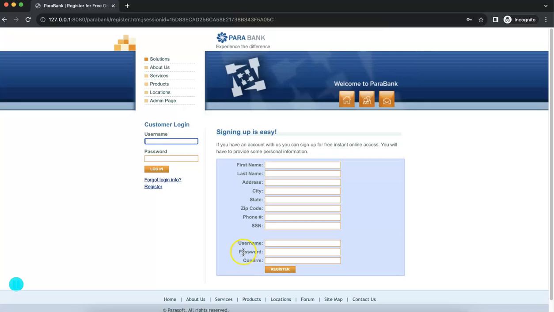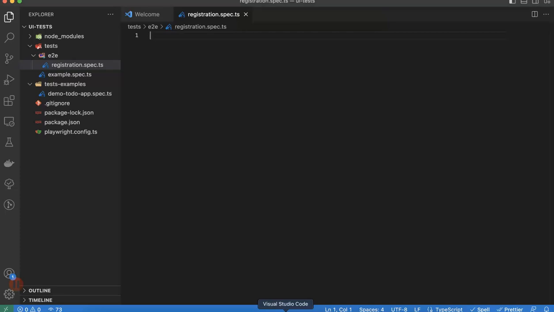Now for me to use this website, I need to register. So here are some of the registration details where I need to enter my first name all the way to SSN and some username and password. Let's go ahead and automate this. So that's my Visual Studio Code. Here it is. And all right, let's try.